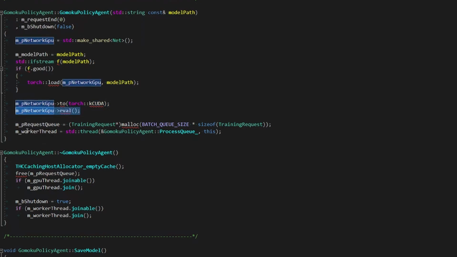Already talked about the evaluation. And this is the asynchronous code. So I allocate using C-style malloc a queue of the batch queue size, which I set to 64. I never want to have a queue size batch of bigger than 64, so I just malloc 64 times my training requests in the heap. And the worker thread starts up, and it's basically going to be an infinite loop that just keeps working until the system stops.